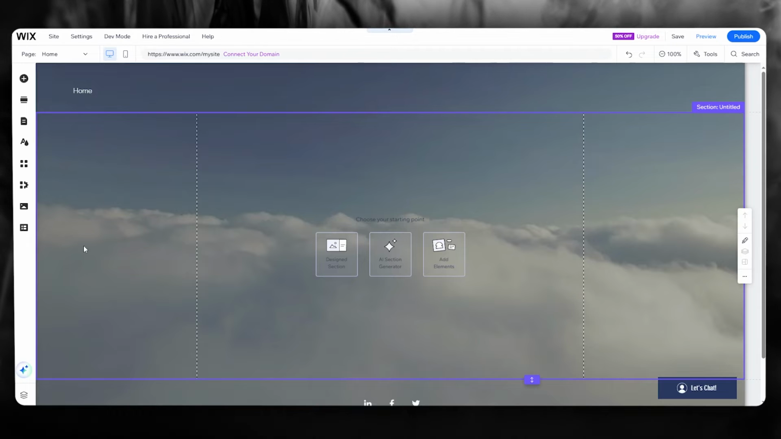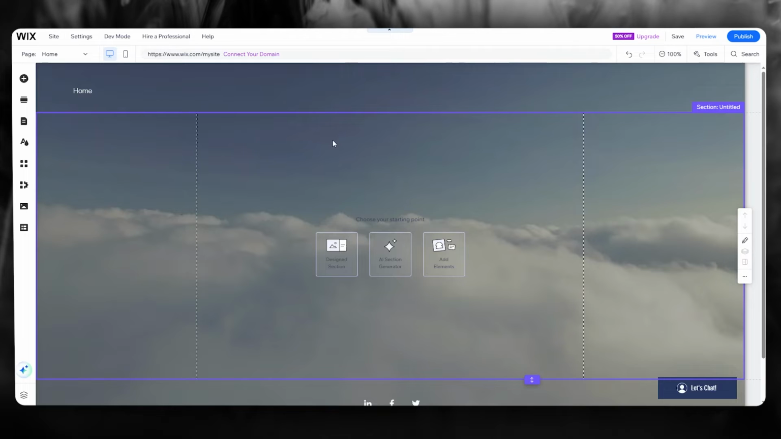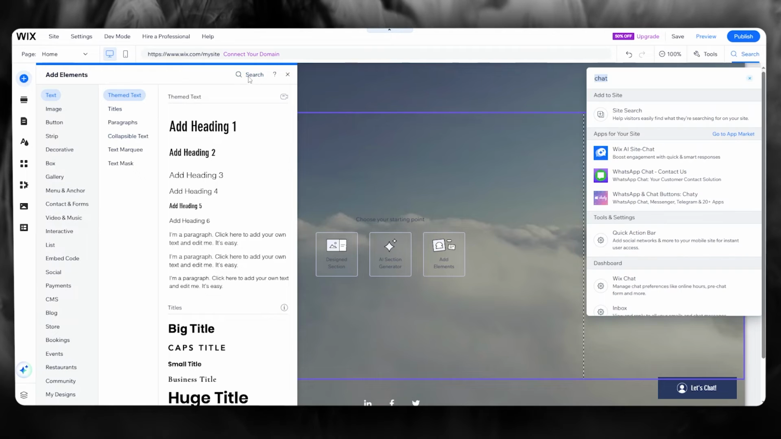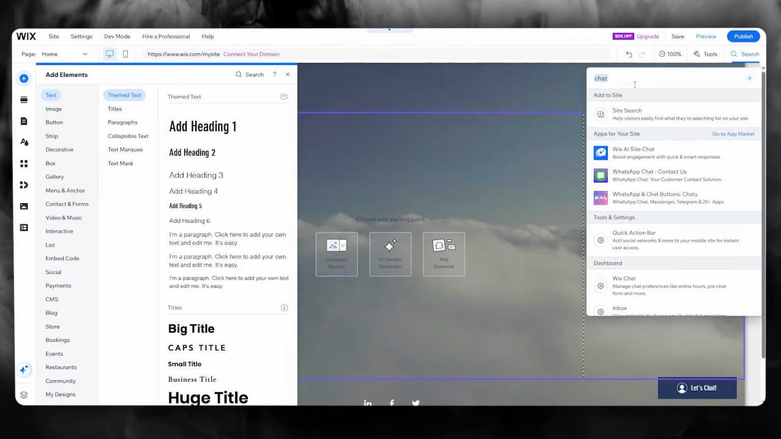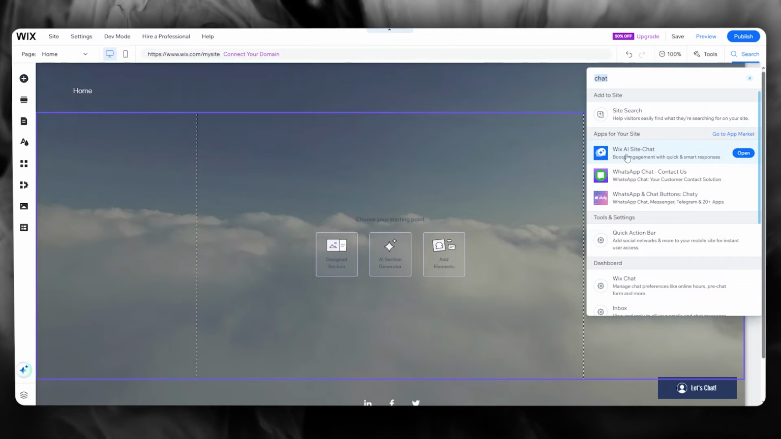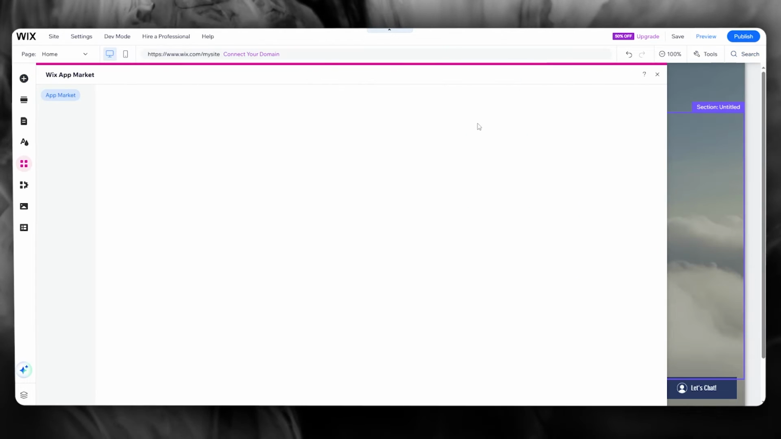So, what you're going to be doing is you're going to come over to your Wix as you are over here. And once you're in a section like this, what you're simply going to be doing is you're going to click on Add Elements. Once you click on Add Elements, you're going to go over to Search. Once you go to Search, you're going to search up chat or chatbot and it's going to give you apps for your site. So what you're going to do is you're going to click on Wix AI site chat.